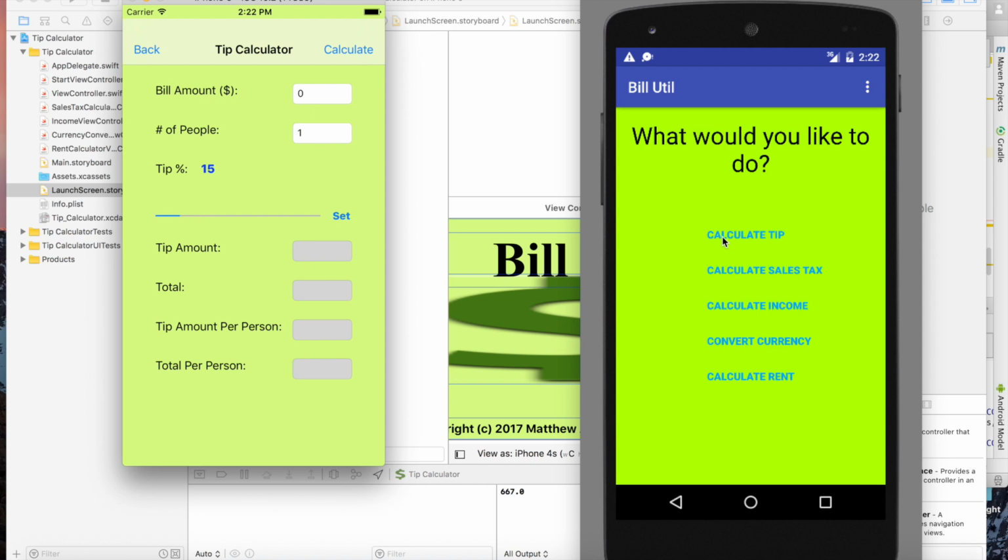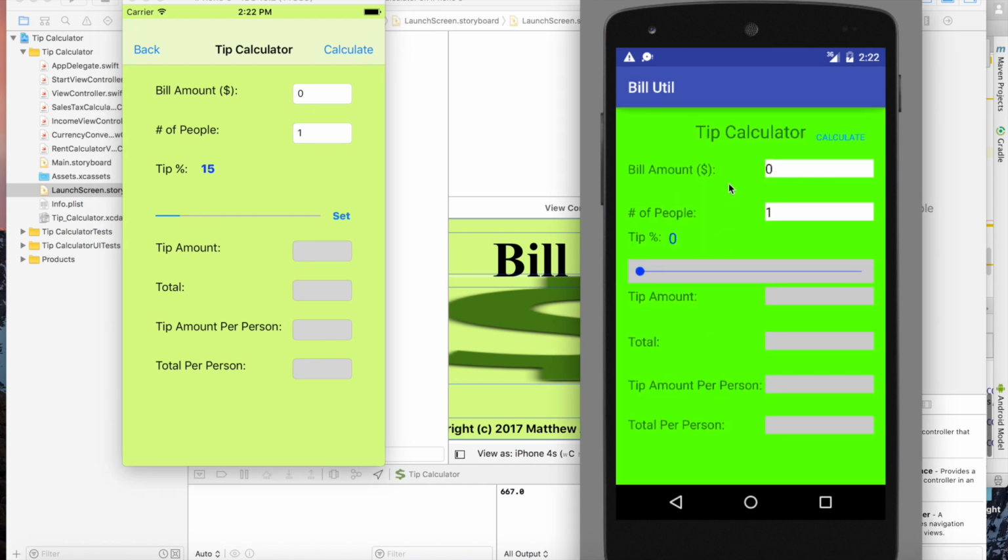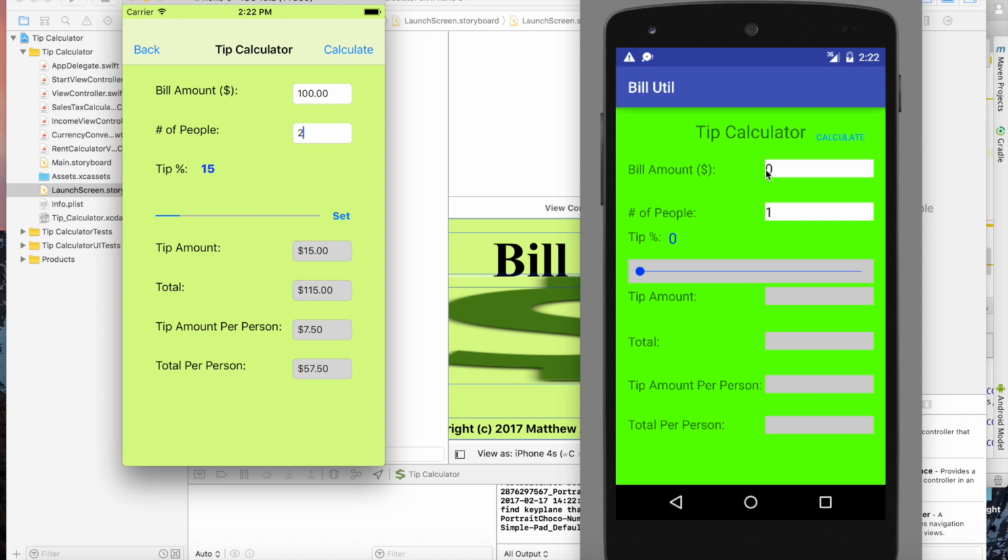So the functionality is exactly the same for each. In my opinion, the UI for iOS is significantly better. So let's calculate that. Let's do the same thing for Android. So all the features are basically the same.